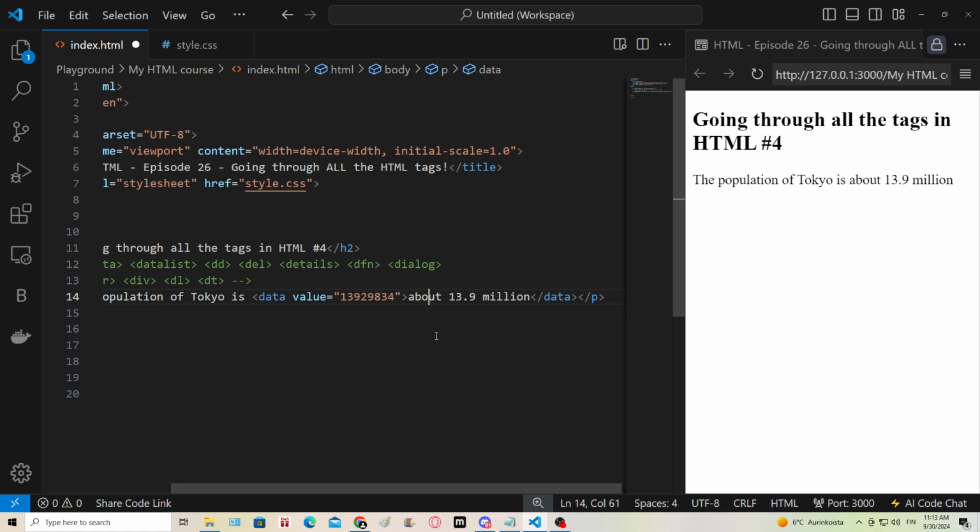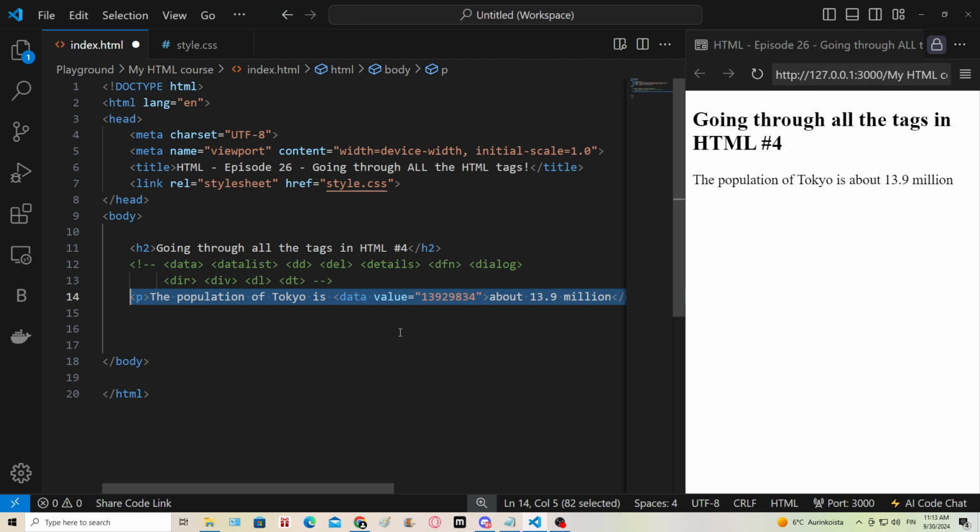So we have a simple paragraph showing the population of Tokyo, and the data tag makes it possible to store the actual number in the background. Alright, so that's the first one.